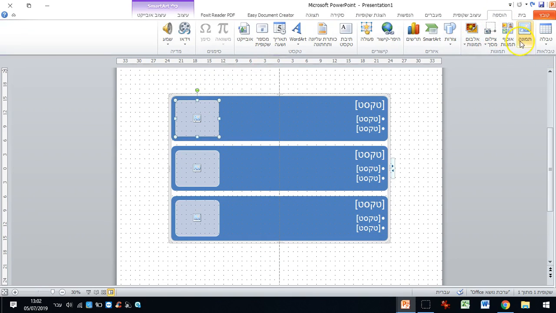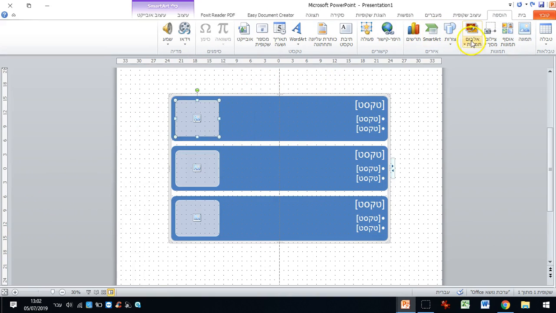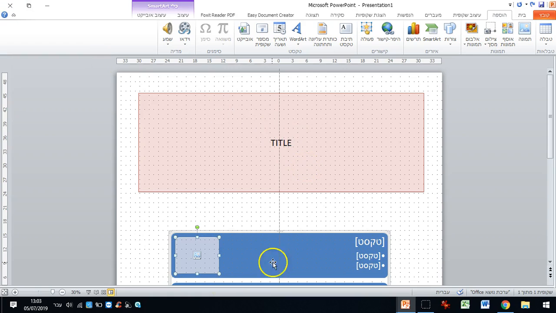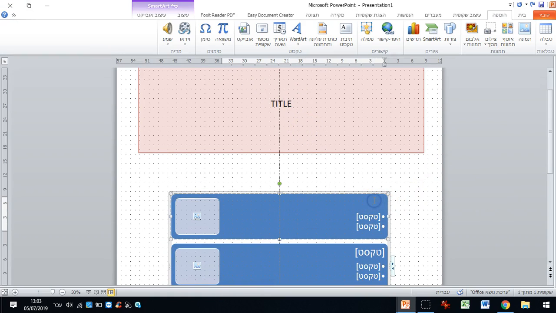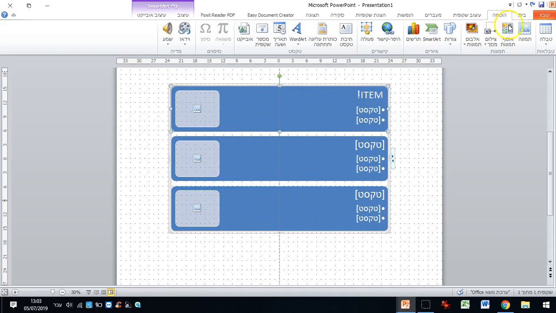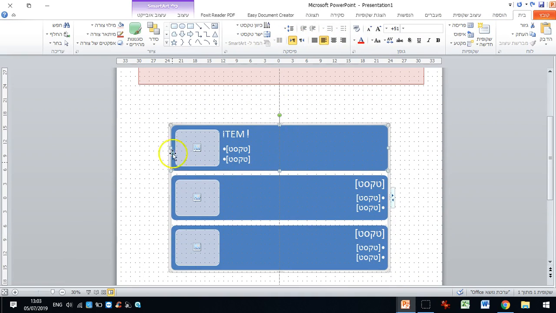So let's put in a picture of, it doesn't really matter. Let's say there's a picture here, and here you put in, you'll say item 1, item 2, and so on. Of course, you can change this as needed, whatever side it should be on. You can see that now this entire block is on this side. You can make each one differently.